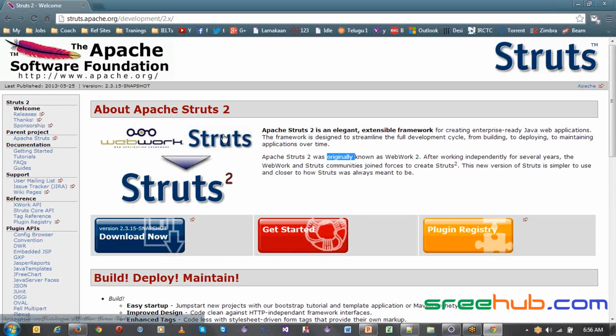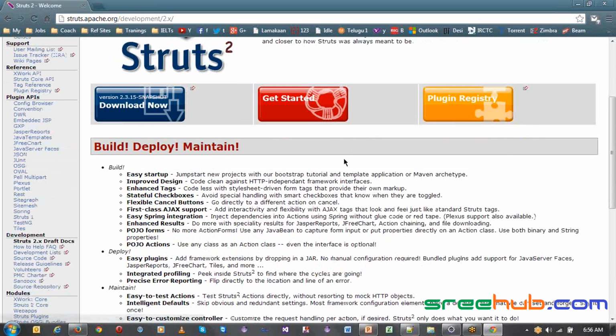Now this site gives you some complete documentation. It's a very good site, like we have for Android a site like the Android developer site. So this site has got an answer for every question of yours. That is how I can put it.